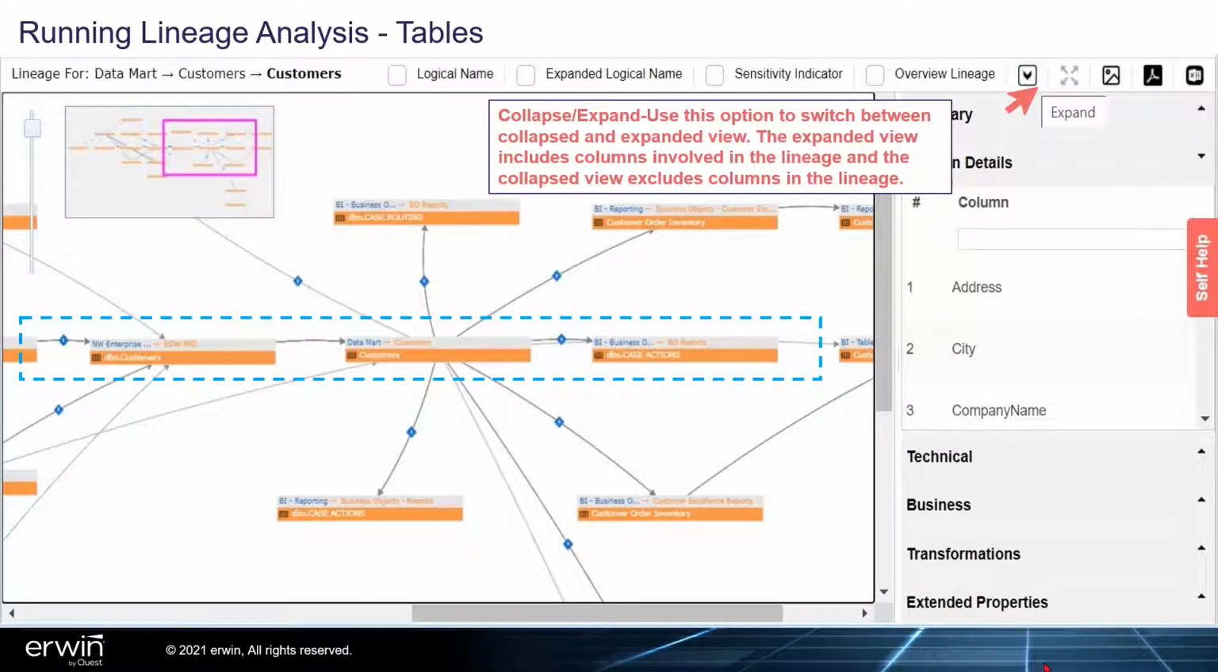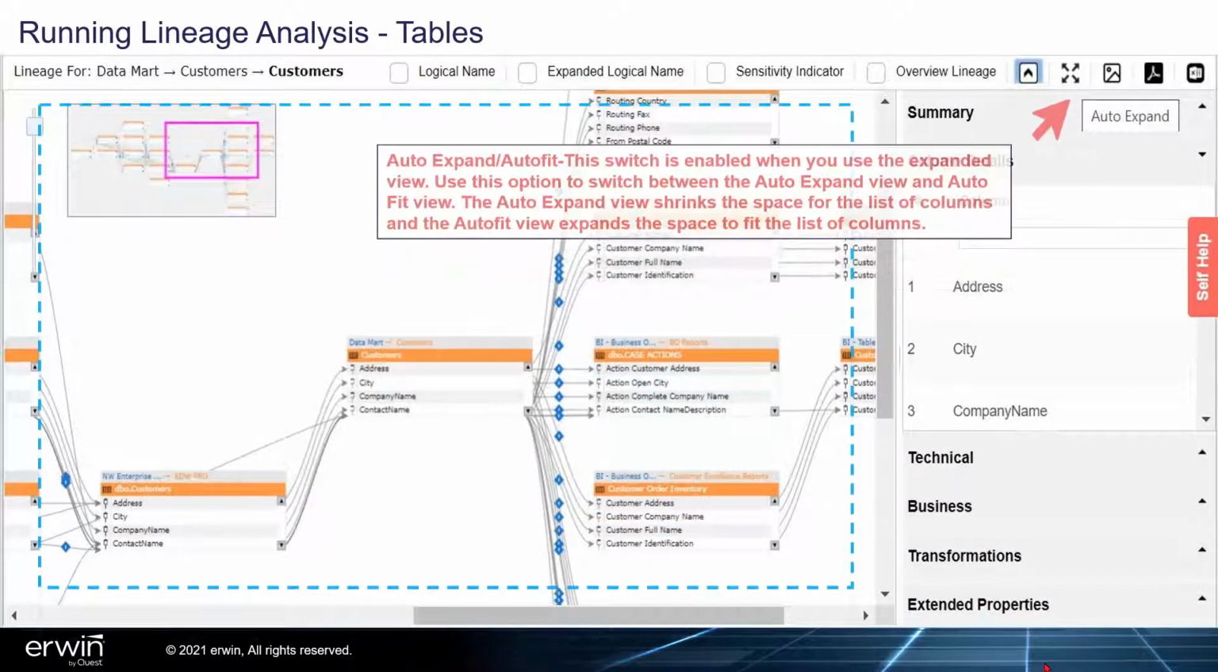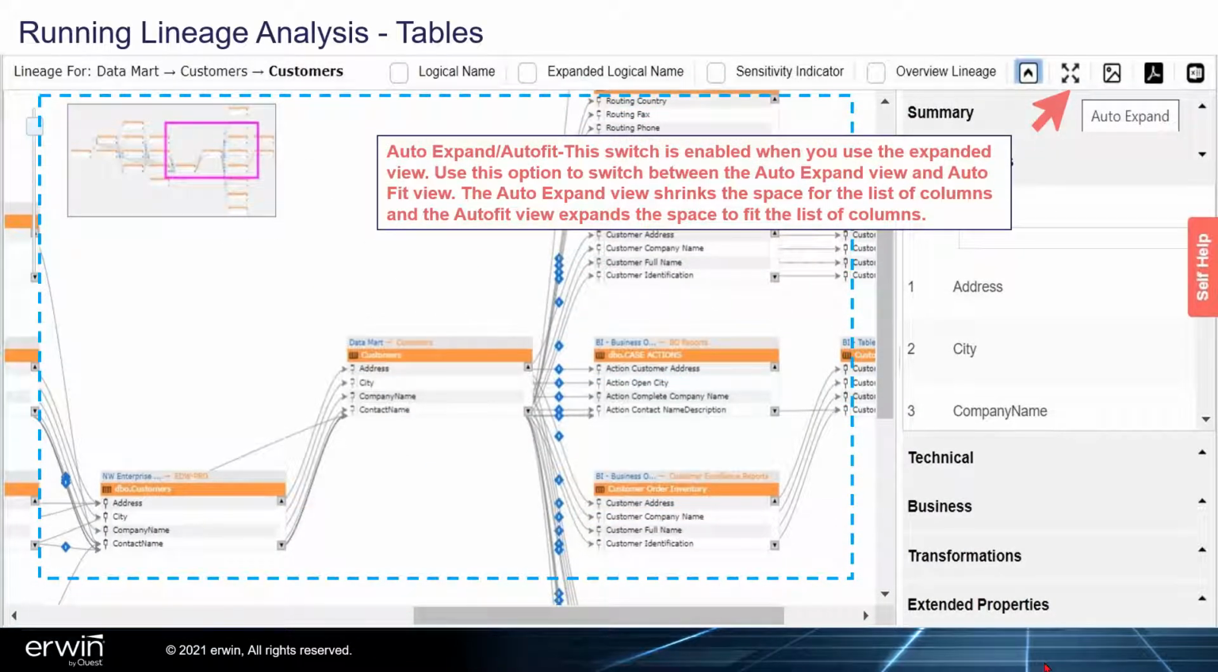Collapse, Expand: use this option to switch between collapsed and expanded view. The expanded view includes columns involved in the lineage, and the collapsed view excludes columns in the lineage. Auto Expand, Auto Fit: this switch is enabled when you use the expanded view. Use this option to switch between the Auto Expand view and Auto Fit view. The Auto Expand view shrinks the space for the list of columns, and the Auto Fit view expands the space for the list of columns.